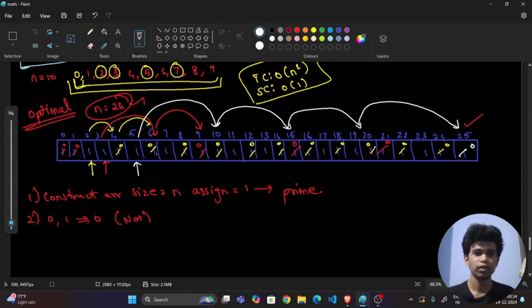Now 6 is already not prime. Now 7 is prime, so 14 is already changed and 21 is also already changed. The next prime number is 11. So come here, 11 times 2 is 22.